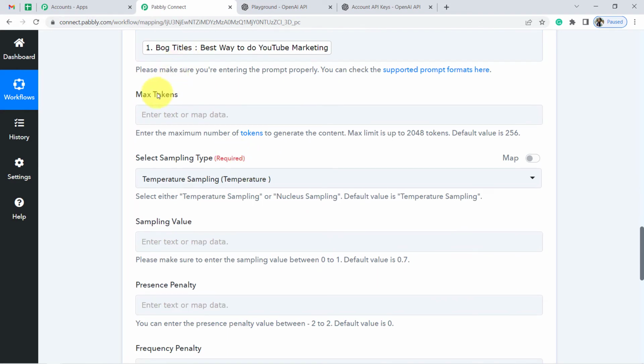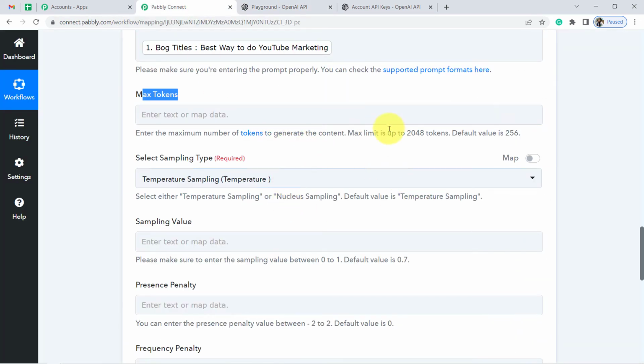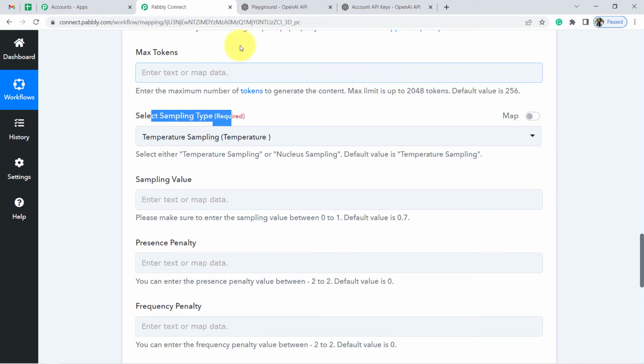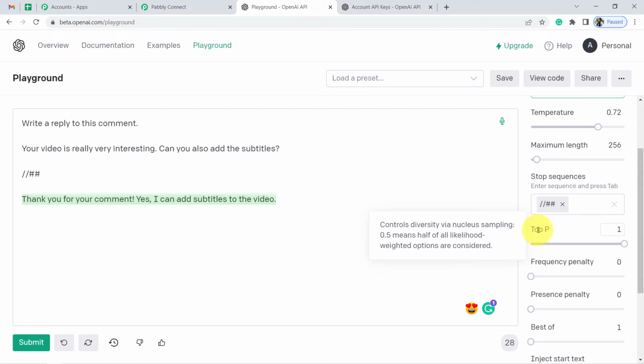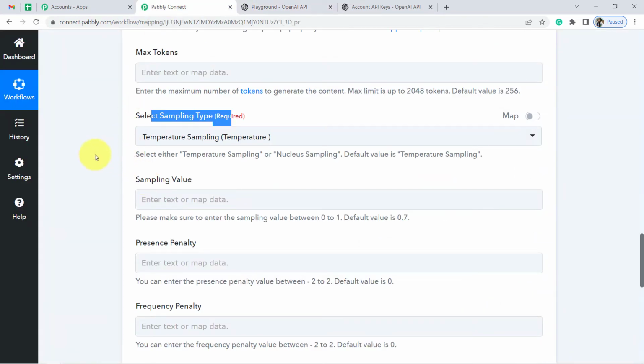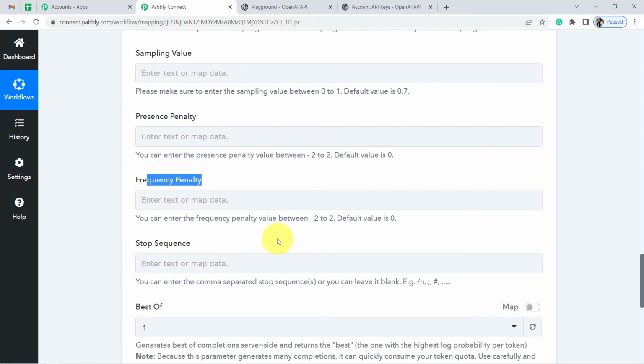Now it is asking for the maximum tokens. Well, you can provide it as per your choice. I am going to leave it blank and then it will pick the default value. Select sampling type. So I have just told you that whether you would like to set the temperature or the penalty, you can do the same as per your choice. How about I keep it as the temperature sampling only. Now it is asking for the sampling value, presence penalty, frequency penalty, stop sequences. Well, again I am going to leave all these fields blank and it will pick up the default values.